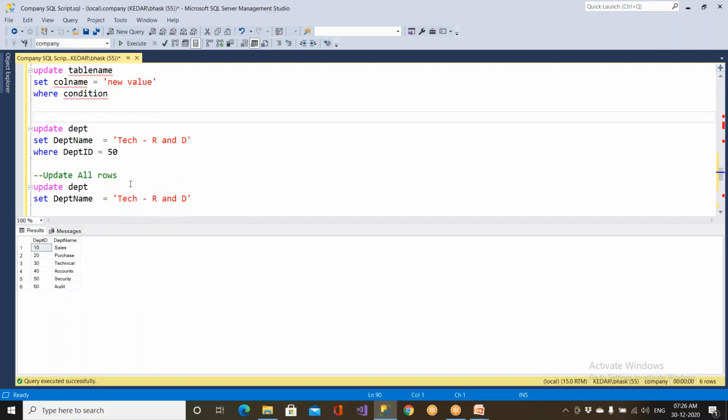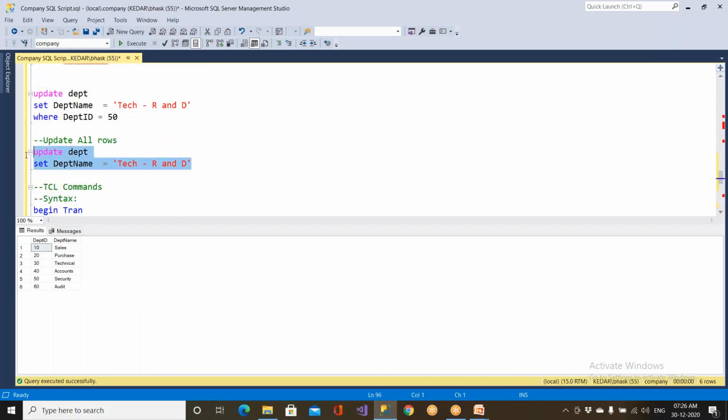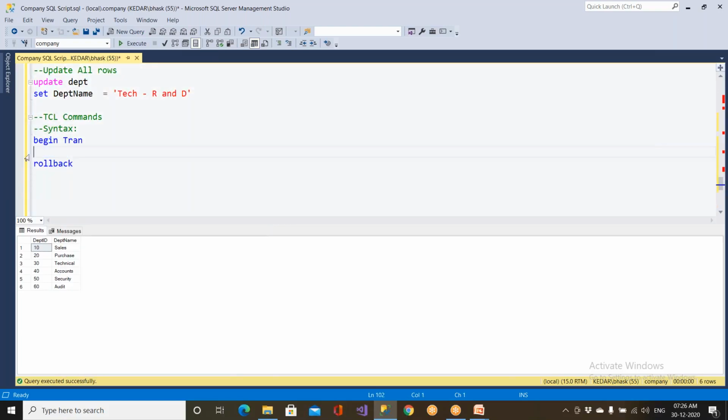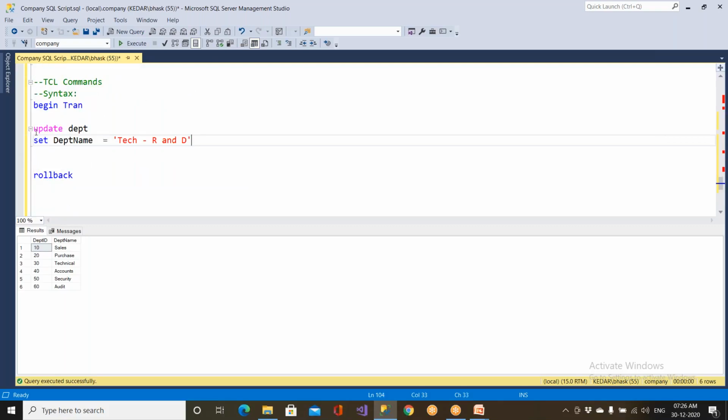Now if you want to update all the data, let me write this command, copy this command, and paste it here. This is the command I'm going to be writing. Now let me say commit. First I'll say begin tran and execute only half of the command. Now this is the original value.